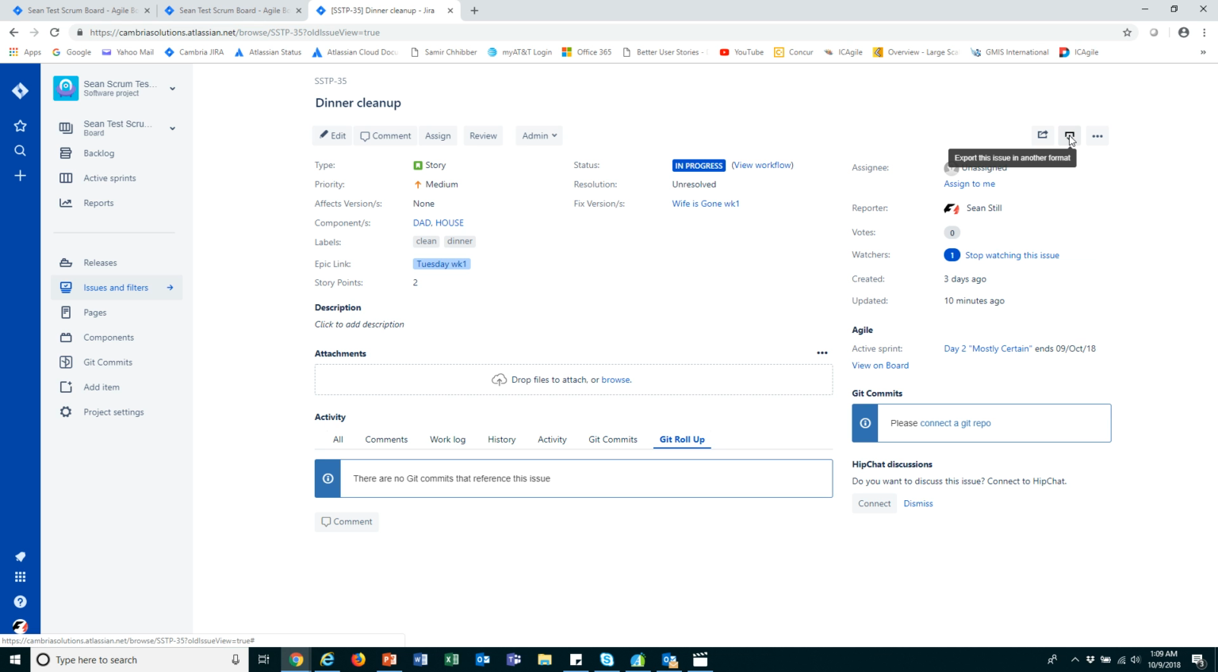The next one is we can export this issue. When we click on the button, it gives us a couple options. One is we can export it into a Word format. We can export it into XML so that we can put it into an Excel spreadsheet, or we can go ahead and print the issue out. If you're using a physical board, a physical information radiator, this can be a very helpful function. For the stories on your board, you can go in here and print them out of JIRA and then put them onto your physical board. Very useful if you're using a physical board.